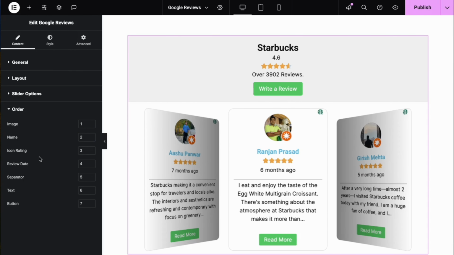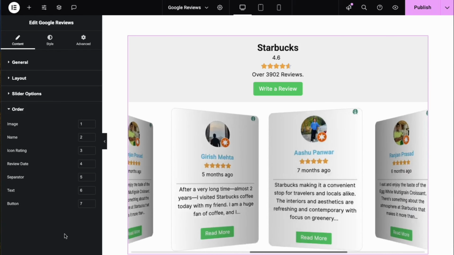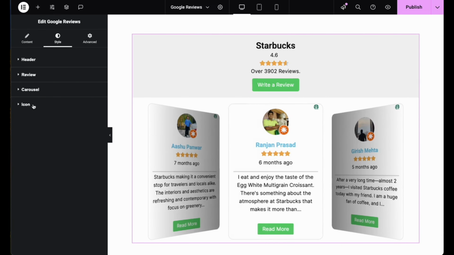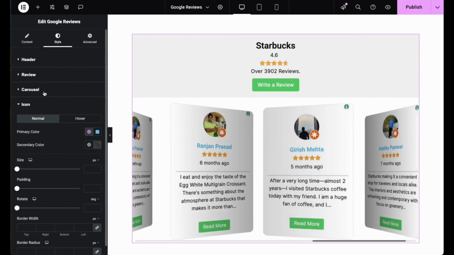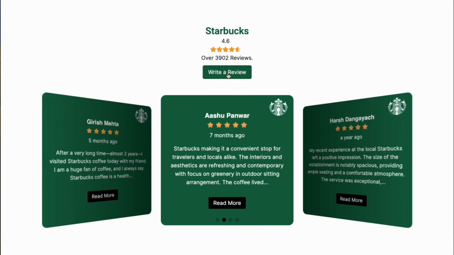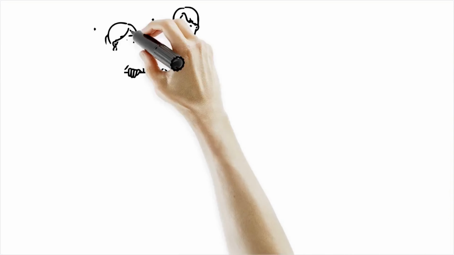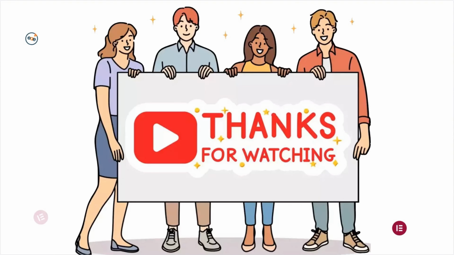Reorder elements like the name, image, comments, and others for a more personalized layout. Finally, style everything: header, reviews, slider, and icons for a polished look. And there you have it, a fully customized Google Reviews section that looks clean and professional. Thank you for watching. Now you know how to easily add a customizable Google Reviews section on your website without writing a single line of code.